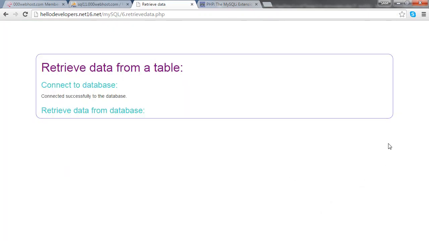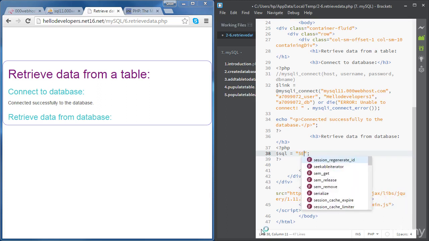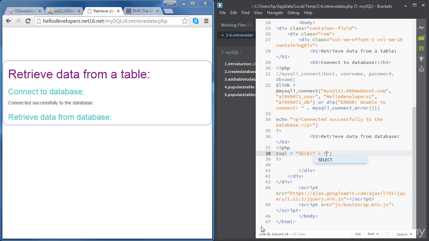Okay, so now we are going to create a query that we're going to store in a variable SQL. This query is just going to select all the rows of our table. So we're going to write select star from users. Okay, you can write where 1, but that's the equivalent of this anyway.